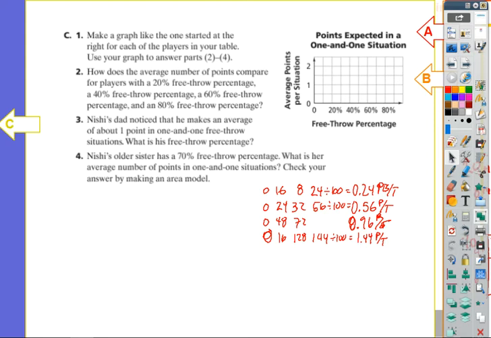All right, so make a graph like the one started at the right for each of the players in your table. Okay, so we have this nice little graph set up. So for the 20% free throw shooter, we have 0.24, so that we have 1/2, 1, 1.5, 2. Obviously, you can't get more than 2 points in a 1-on-1 free throw situation. So we have just about halfway. And obviously, if you're a 0% free throw shooter, you're getting 0 points.